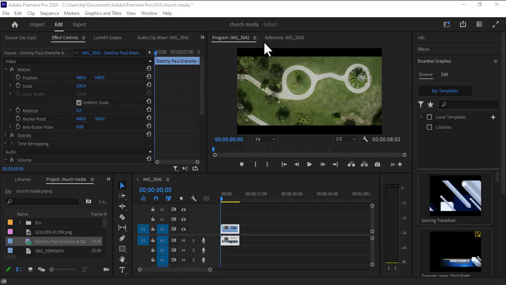Today I'm going to show you how to speed up or slow down clips in Premiere Pro. Whether you want a dramatic slow motion or a fast time-lapse effect, I'll walk you through it. So at the end of this video, you will be able to know how to speed up or slow down a clip on Premiere Pro.